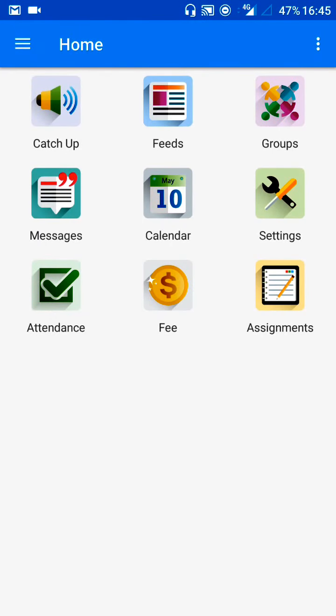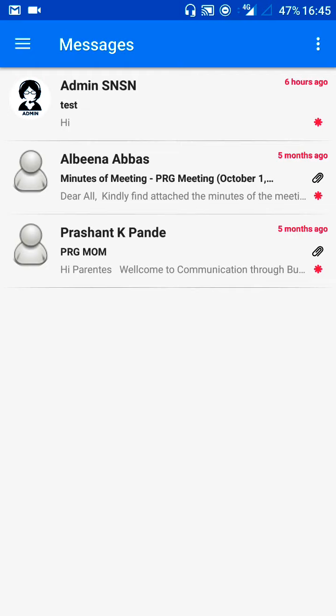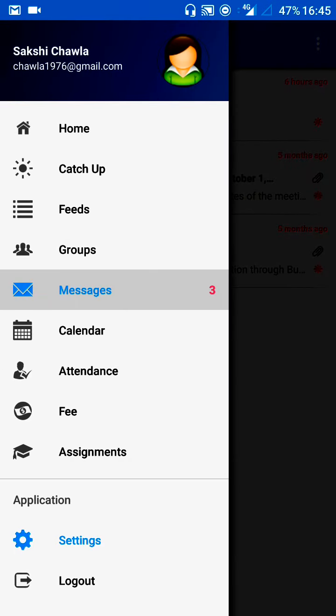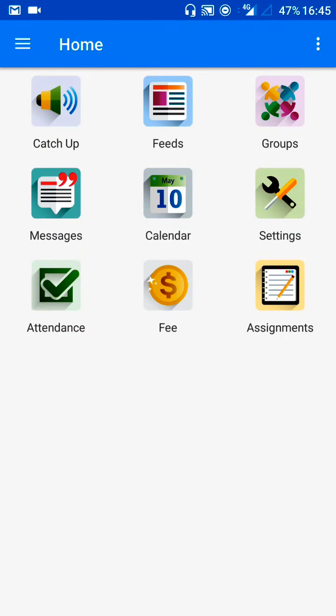Now, the thing which I've left is messages. Messages are more system generated. So at this point in time, you will not have anything populated out there, but these will generally be system generated.